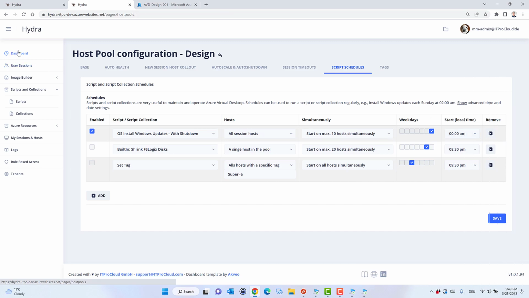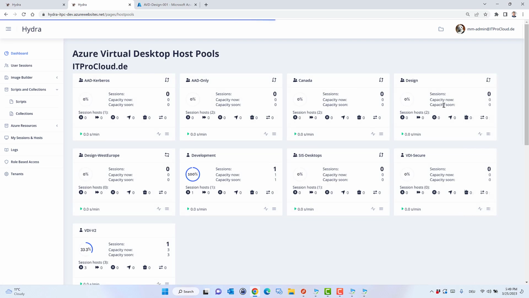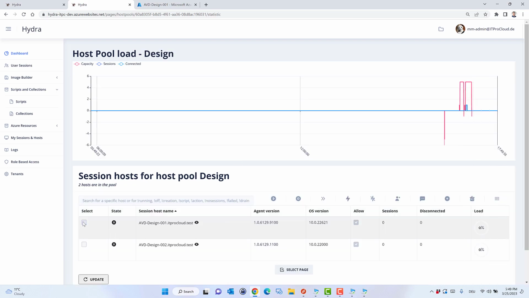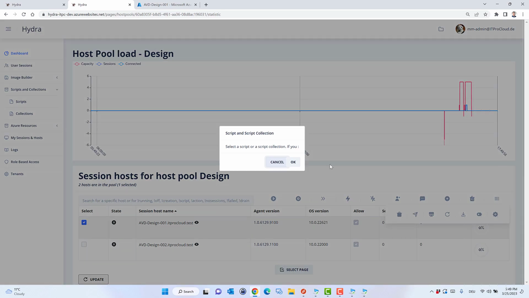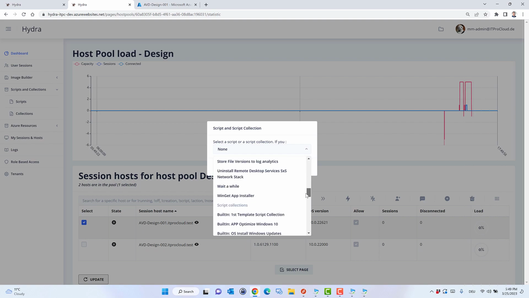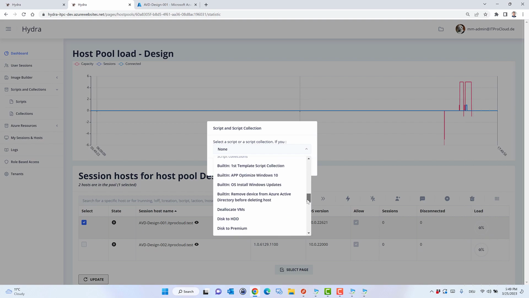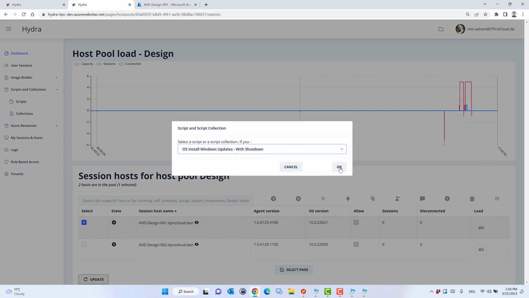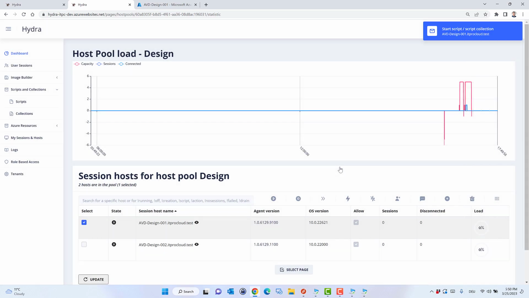So that is not so easy to show because we have to wait for that, or we can do it for a test directly from here. Go into the host pool and we can run it in the same way as we have run the other collection before. Burger menu, paper plane, select the collection, not the script. Here are the collections. OS install Windows update was shut down. And run it.